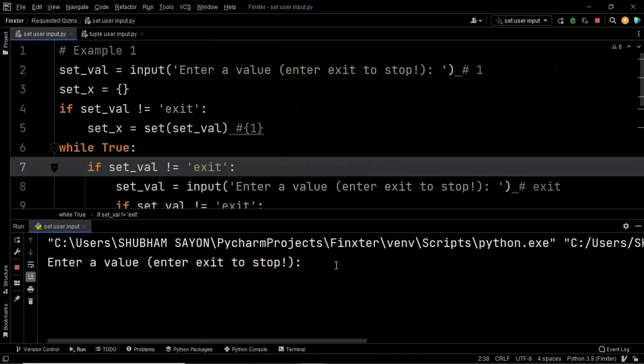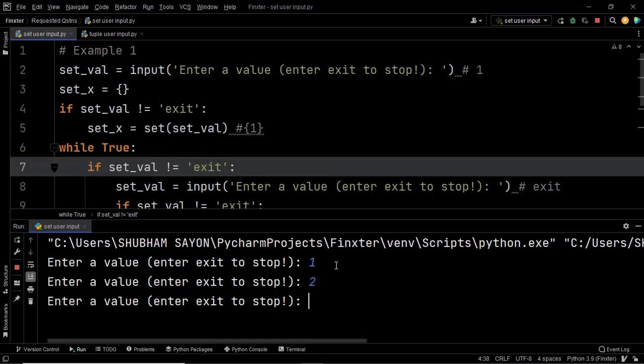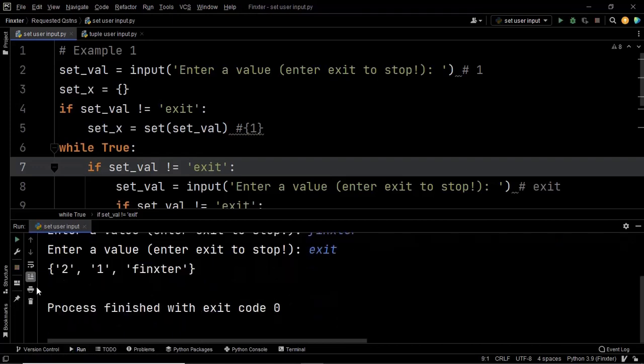So enter a value, let's say 1. And once again, it says enter a value, let's say 2. Now let's enter a string, let's say Finxter. Now, once again, it asks enter a value. So let's exit now and let's see the output. And there we go. As you can see, now the set has these values stored within it.